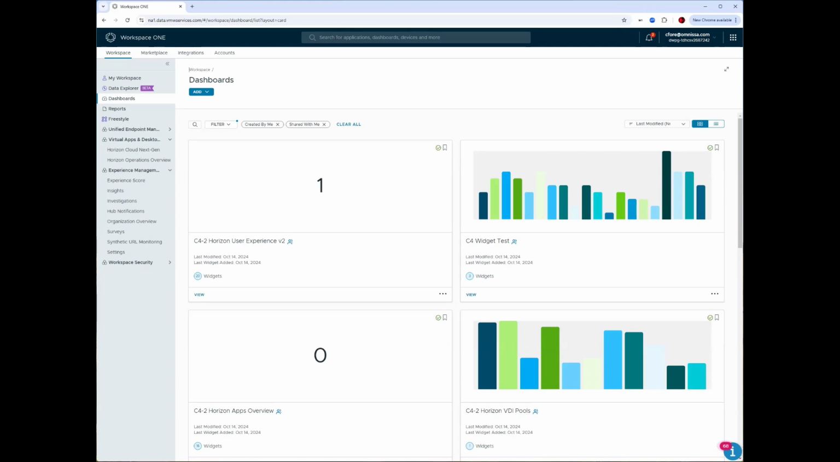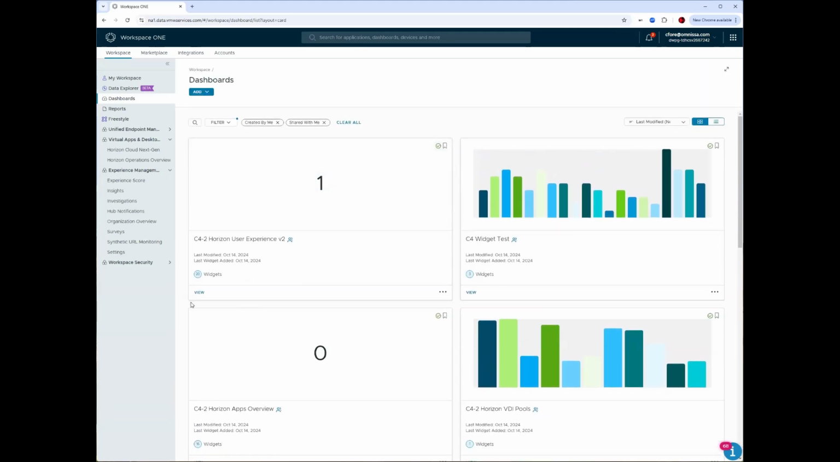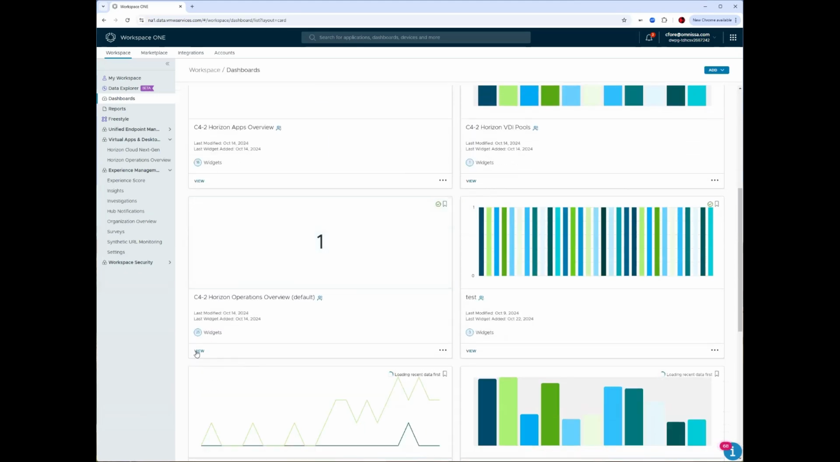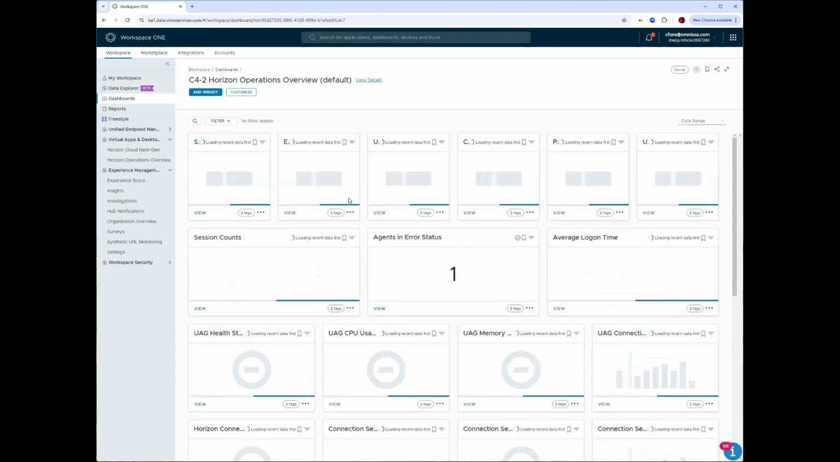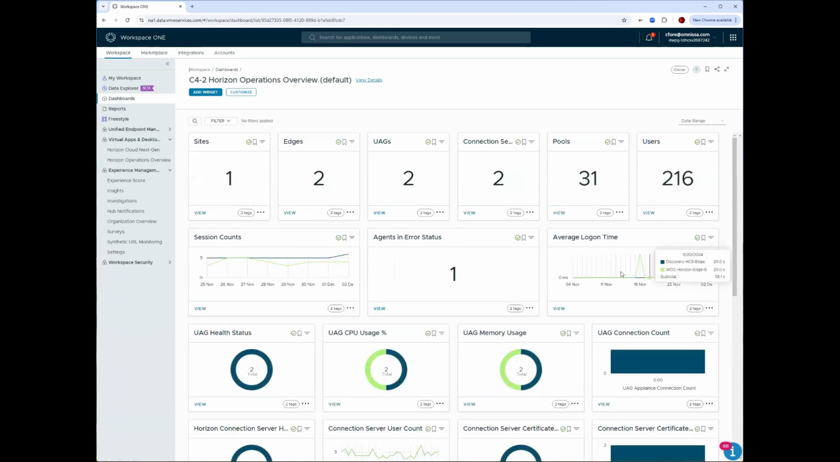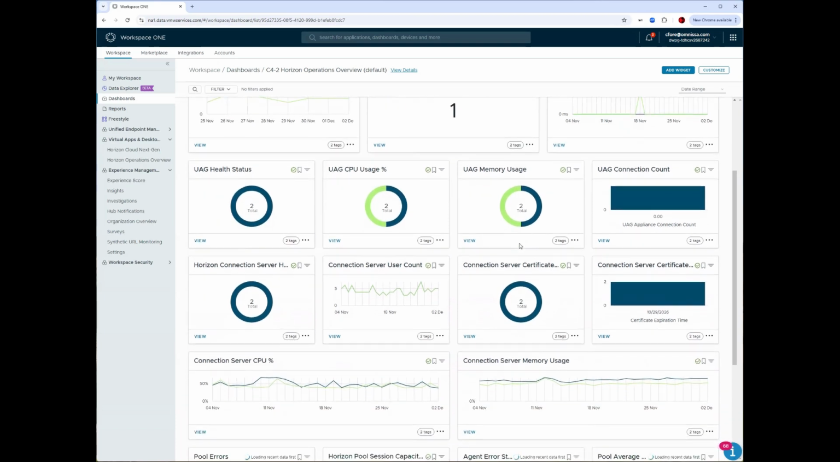First we need to discuss what types of data are available within Intelligence for Horizon. If we take a look at data in the Horizon Operations dashboard, we'll see there's information regarding session information, agent data, logon time information. We also see data related to UAGs, connection server health, and CPU utilization for the UAGs and connection servers. This is what we consider core Horizon data.